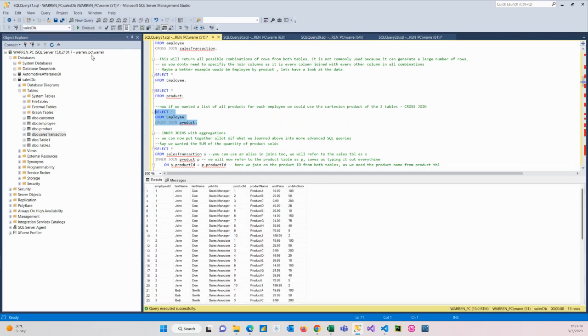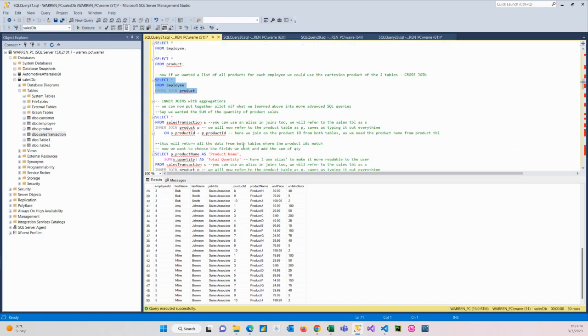So if we execute that, you can see John has got a list of all the products, Jane has got a list of all the products, and so forth. So it's created one big table with every possible combination between the two tables. That's where we need to be careful. If you're doing this on two tables that have millions of rows in each, it's going to create a Cartesian product of probably billions of records. So you need to be careful.